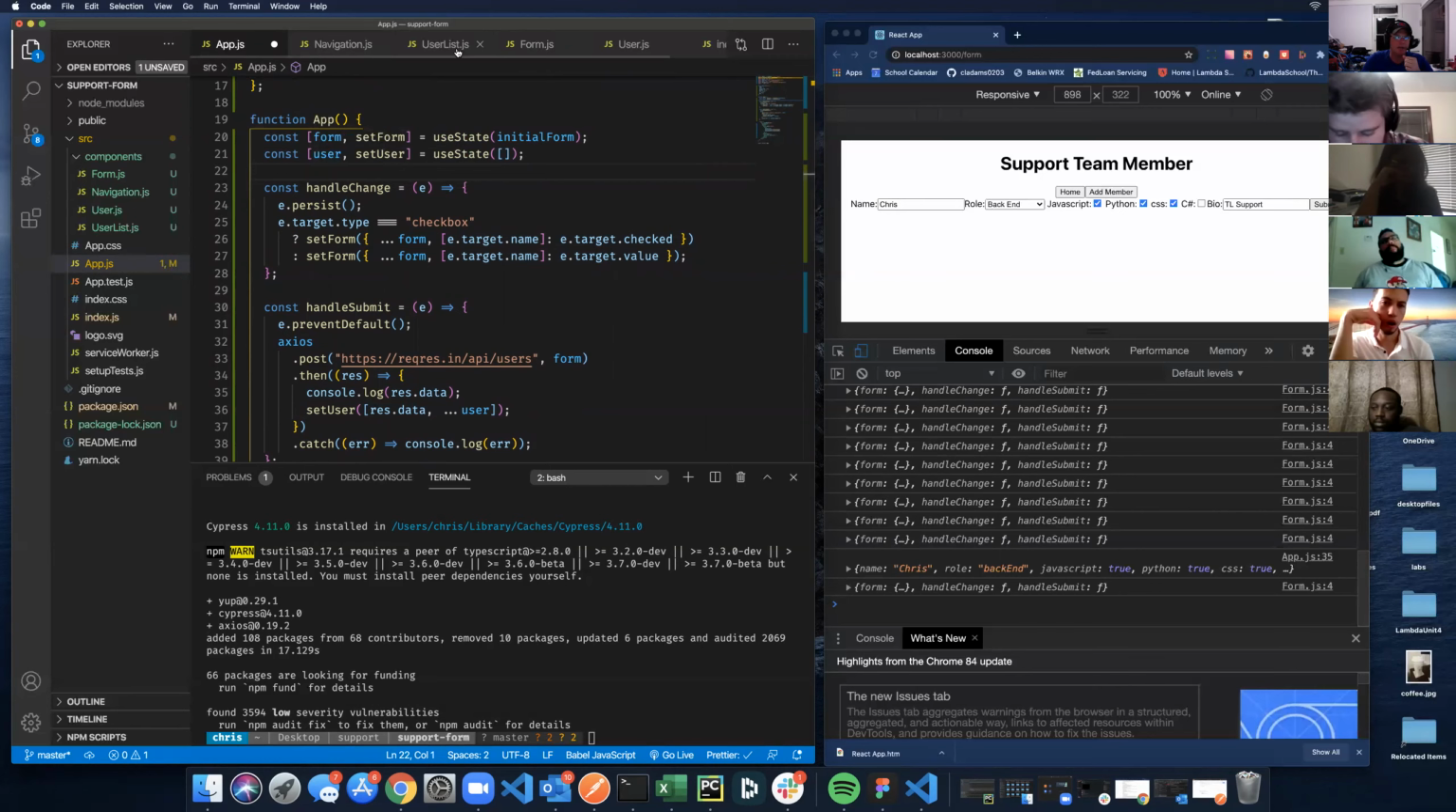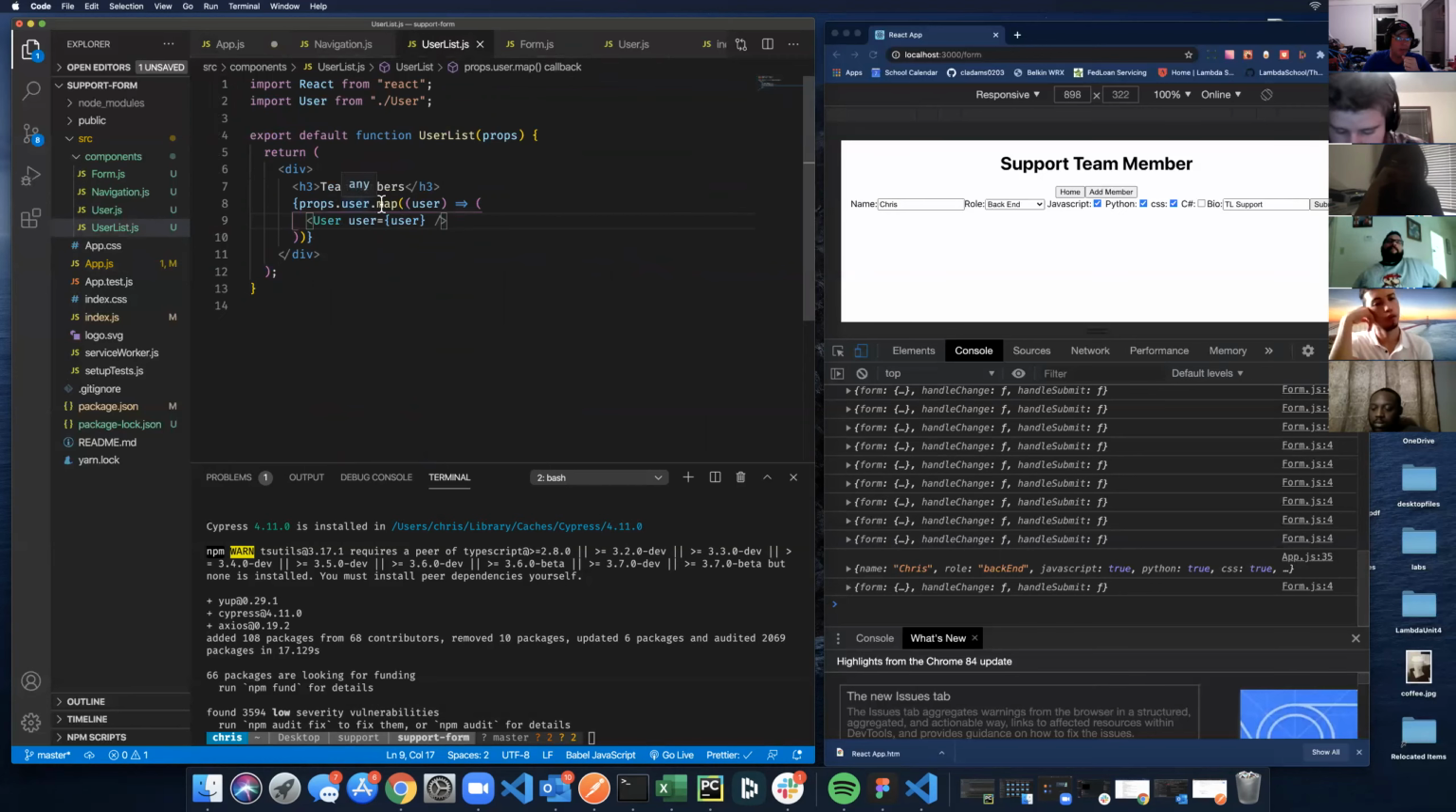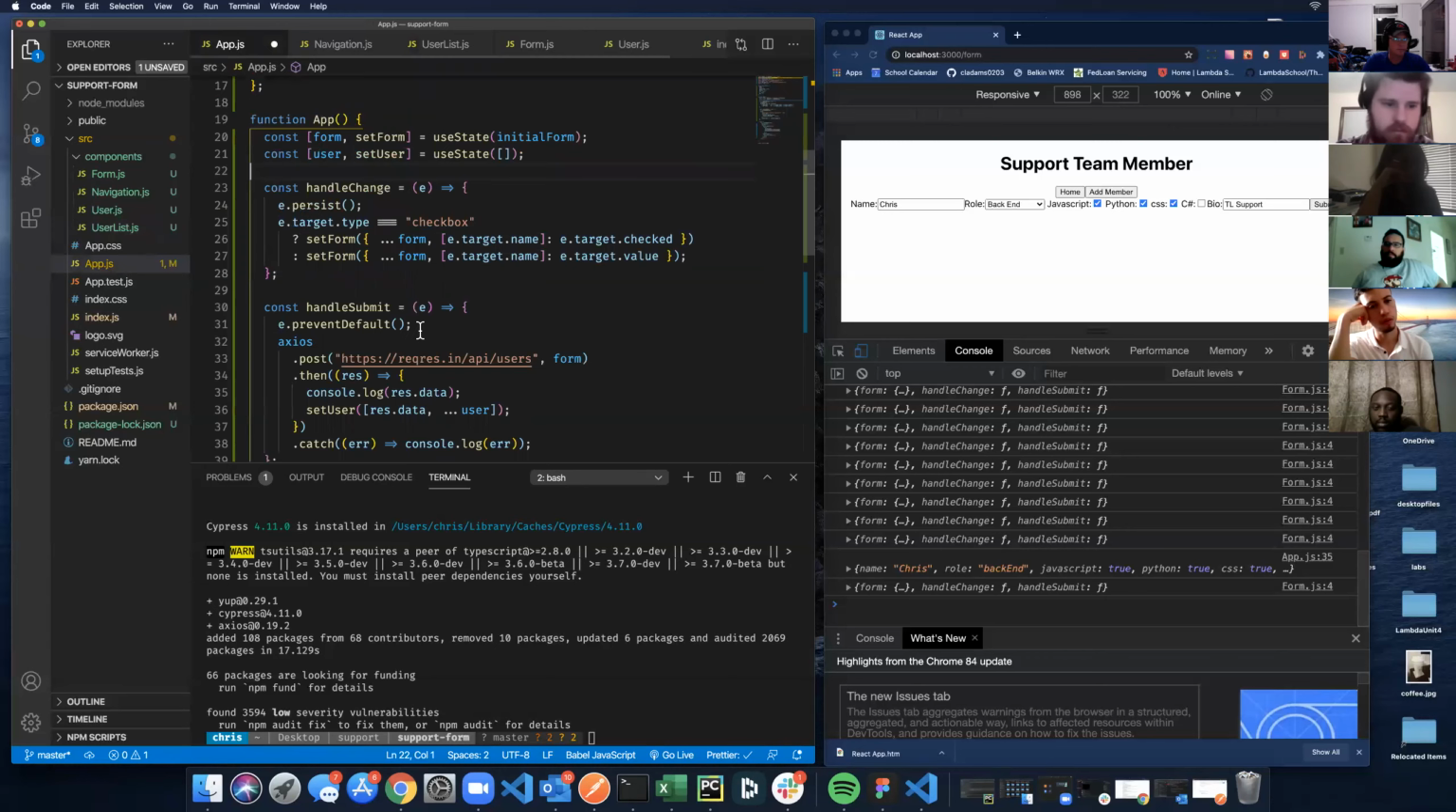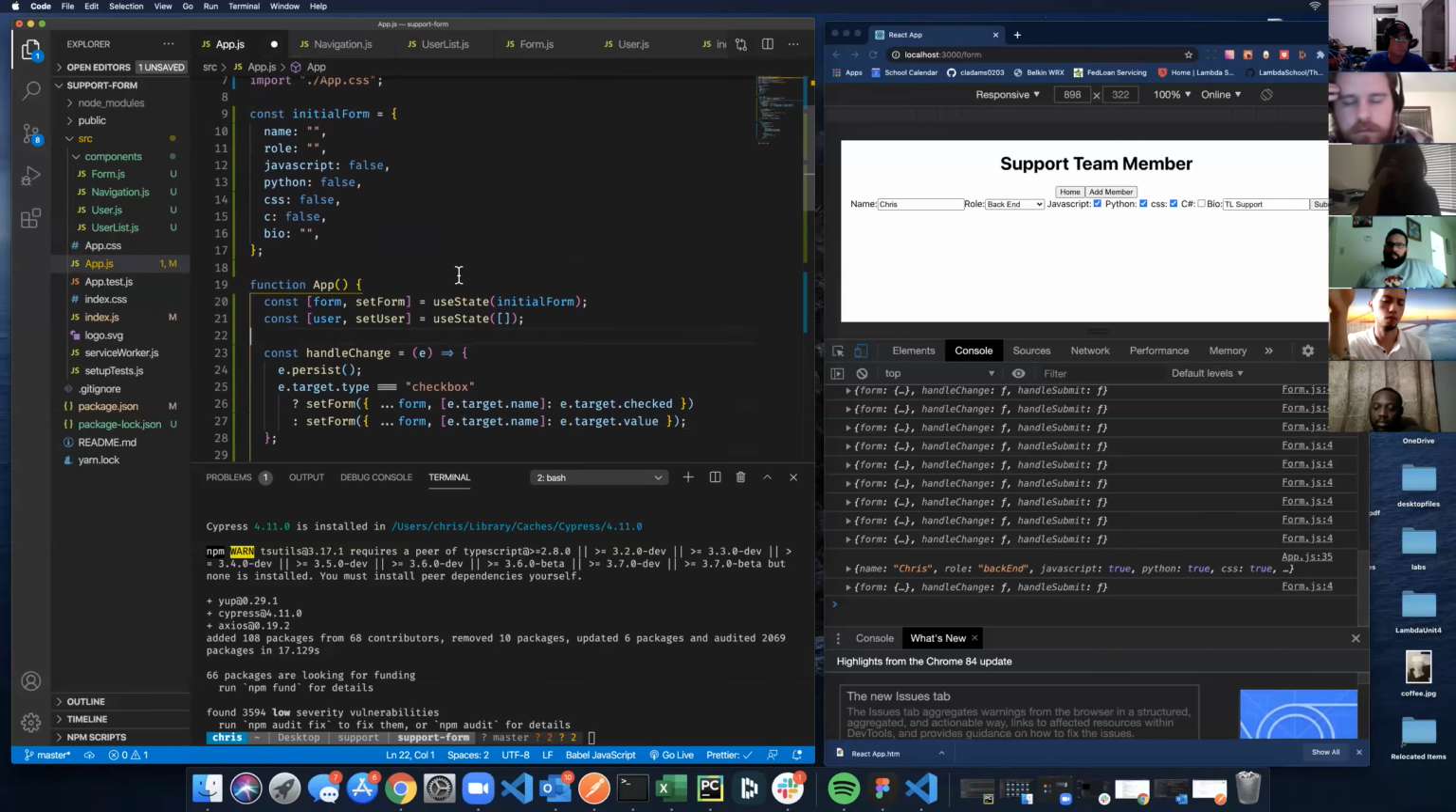And if you look at our user list, we are mapping over that user. And it has to be an array to map over it. And we want to map over multiple objects. We want to be able to create cards for as many users as we have, not just one. If we define it as an object, we wouldn't be able to map over it, and we'd only have one. So if we put it into an array, we could.